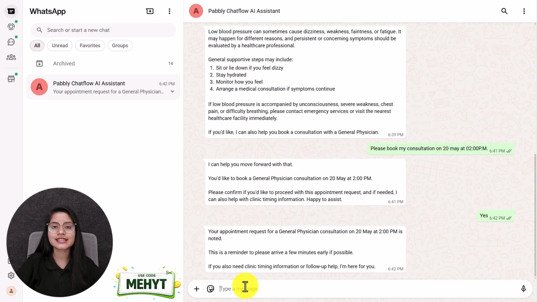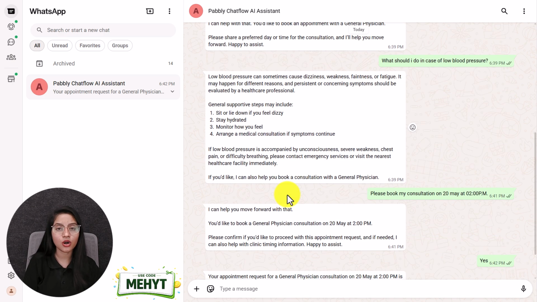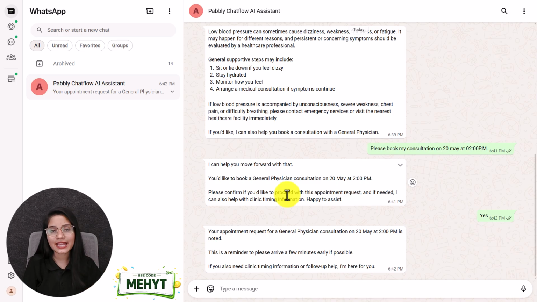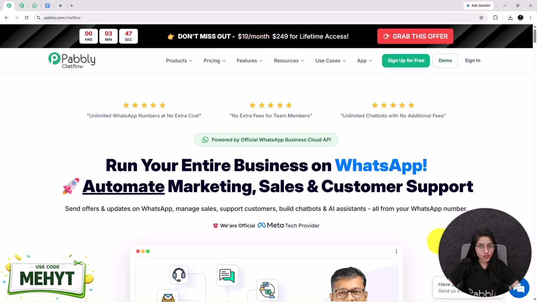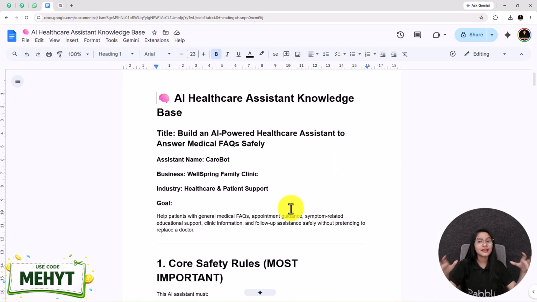So this is the exact automated WhatsApp AI assistant we are going to build today that handles patient queries safely and personally on WhatsApp. I built this amazing healthcare AI assistant using Pabbly Chatflow. It is an all-in-one automation platform that helps you automate WhatsApp messages and responses 24/7 without any coding. With the help of this single tool, you can create different types of WhatsApp AI assistants based on your own business. And the best part, you can train them by using your own business data.